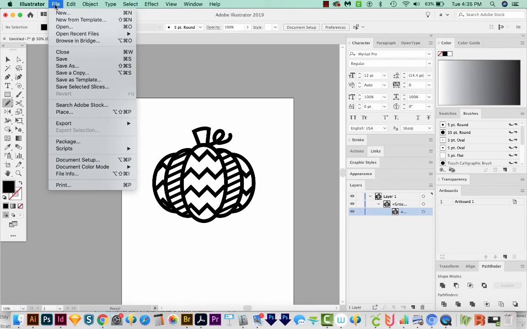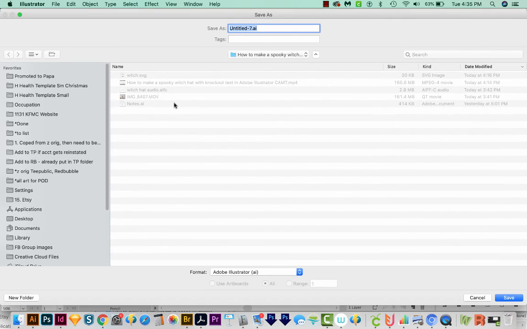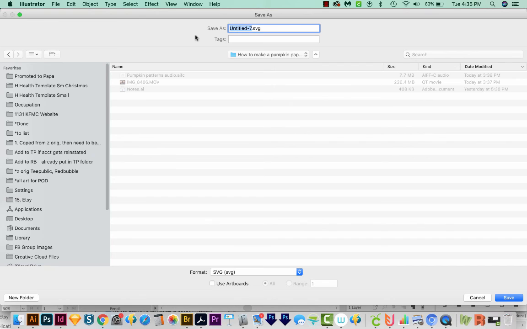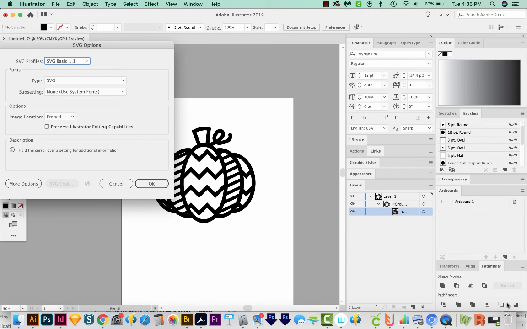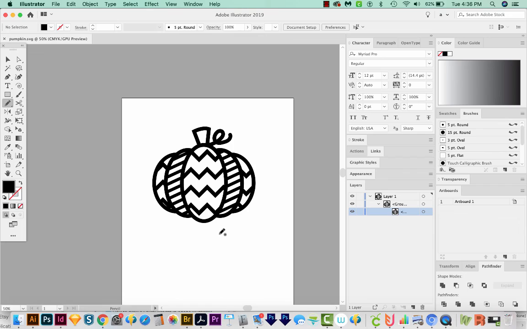So I'll come up here to File, Save As, and then I'm going to choose SVG from the bottom of the list. I'll call it Pumpkin, and I'll choose Use Artboards, and then we'll save it. I usually save as an older version of SVG. That way it works on everyone's machines. They don't have to have the latest and greatest software version for this SVG to work. Okay, and now we'll say OK, and that's it. Now this design is cuttable in almost every cutting machine.